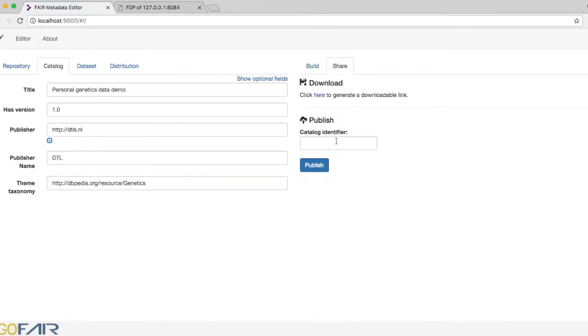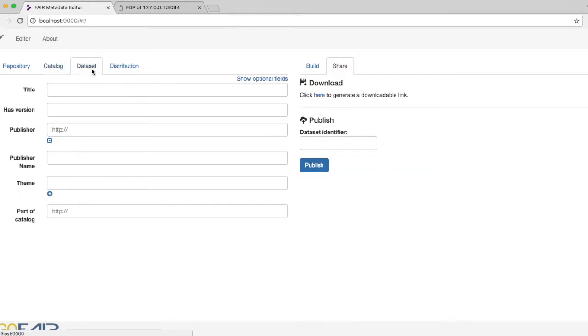From the Share tab, the metadata can now be published in FairData Point. The catalog metadata is published under a unique identifier. When the catalog metadata is published, a link is made between the FairData Point and the MyConsent system.